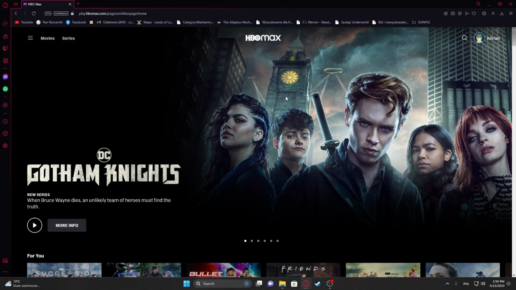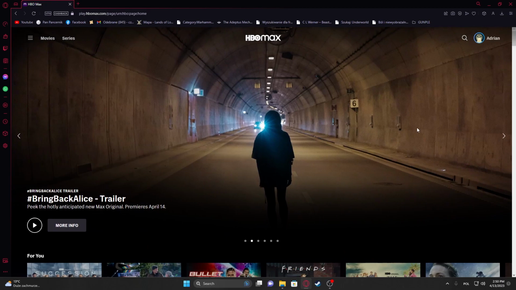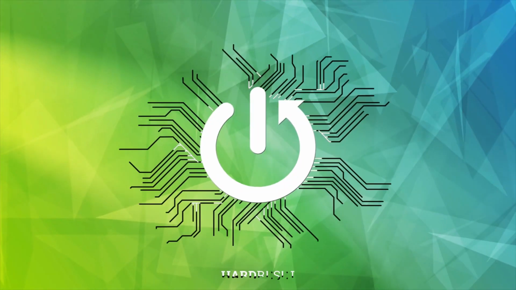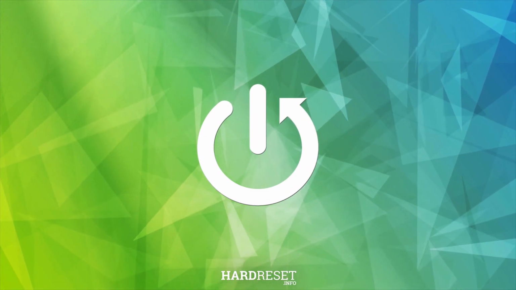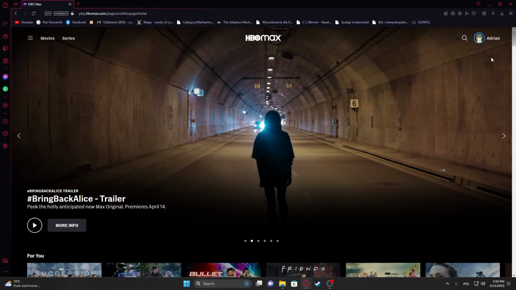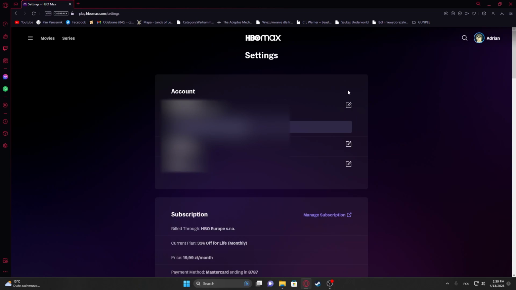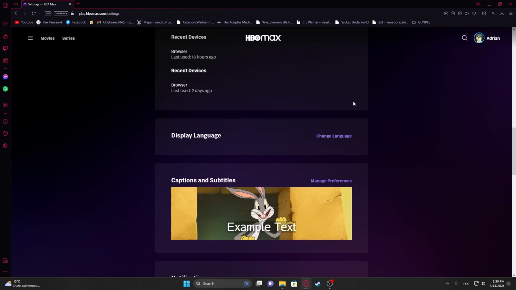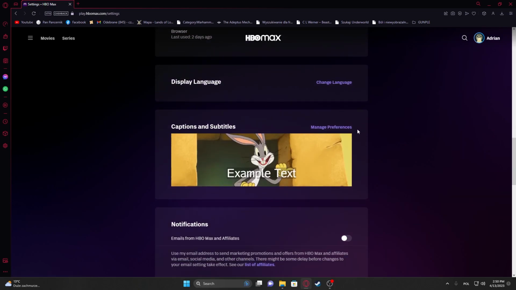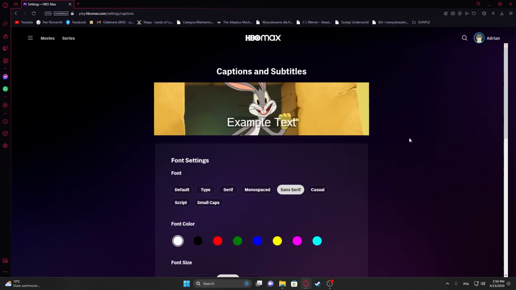Hello, in this video I want to show you how to customize captions and subtitles in HBO Max. To do this, you will need to click on your profile picture in the top right corner of the screen, go to your settings and then scroll down. Here you should find captions and subtitles, click on manage preferences.